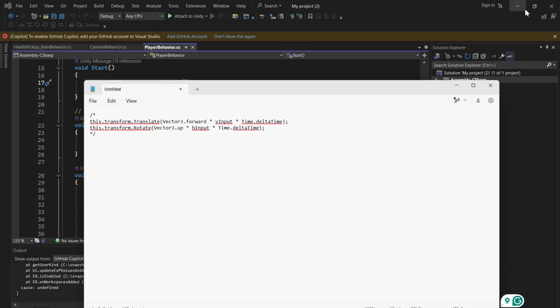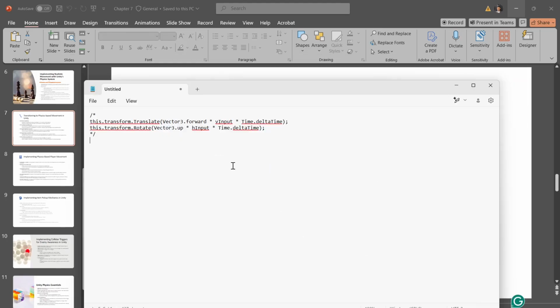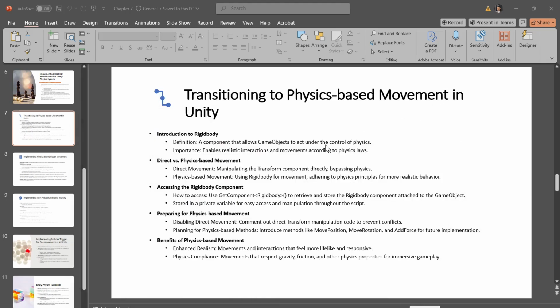Yeah, so these lines of code should now be commented out, which are responsible for directly manipulating the player's position and rotation using the transform component. This approach is being phased out in favor of physics-based movement. So the decision to comment these lines out is the preparation step for replacing them with physics-based movement commands in the subsequent sections. So now, yeah, we are transitioning to physics-based movement.